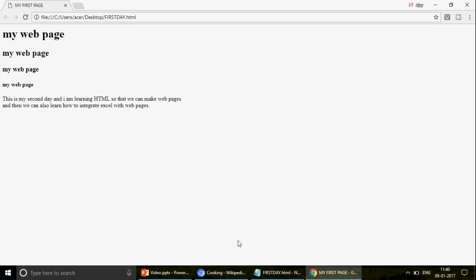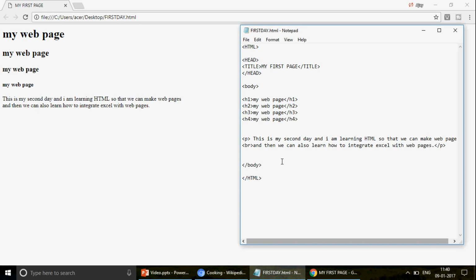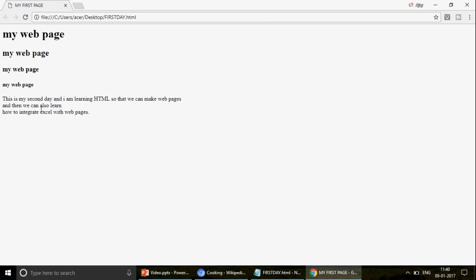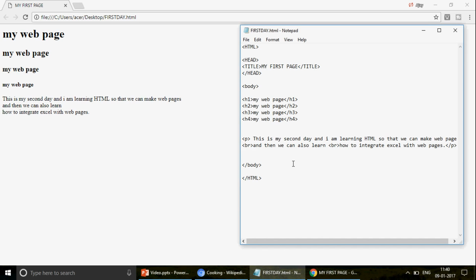That's very interesting, isn't it? You can put as many break codes as you want, that's fine. For example, if I write the break code here again, save this and run it, now refresh it and look at this. So this way you can go to the next line. This is the break code, this is the second thing.